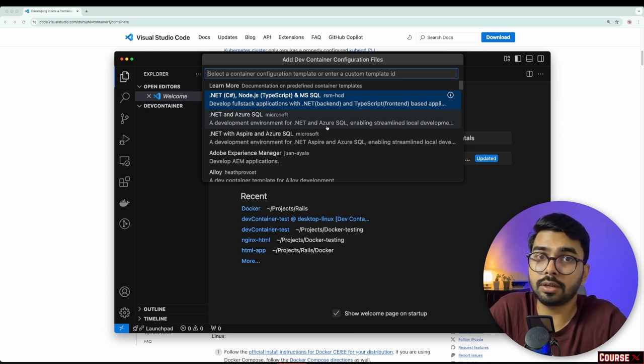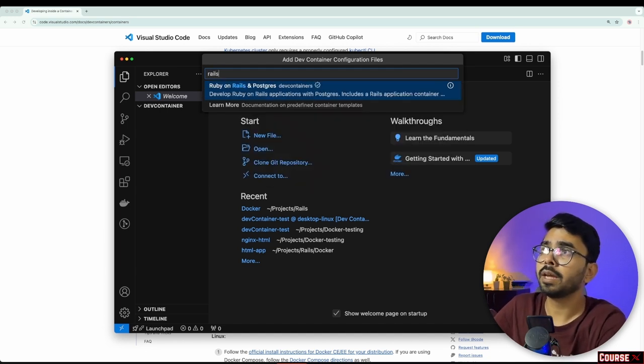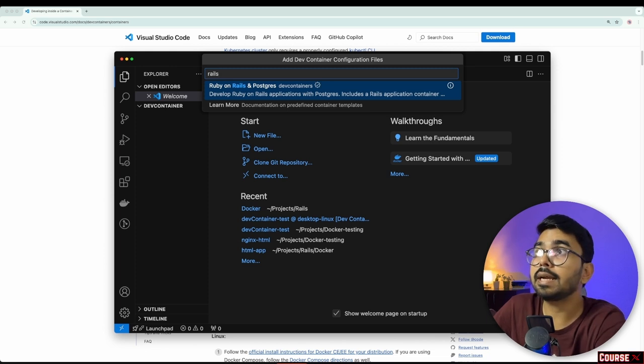Maybe I want to create a Rails project, or you may be interested in creating something else. Whatever you want to create, I can type in. It will give me a basic container. Let's say I want to create Ruby on Rails with Postgres. I can go with this. This is one option that it gives.